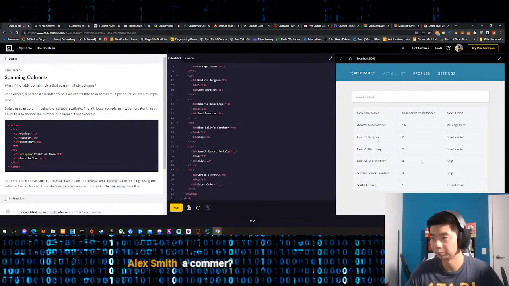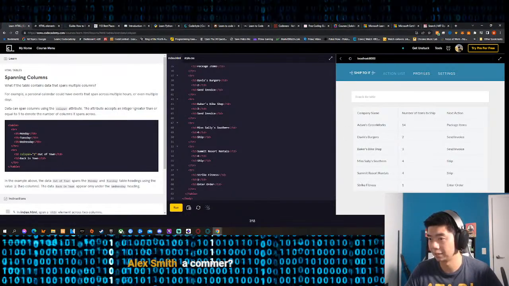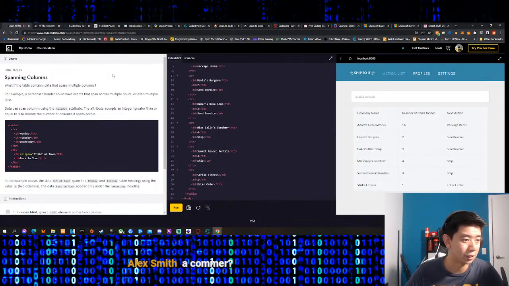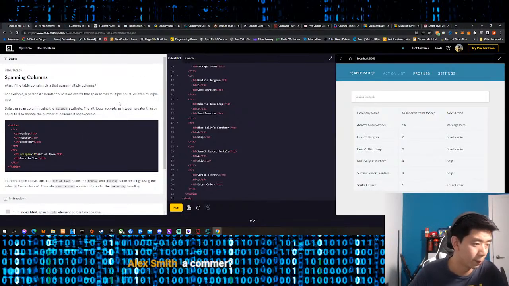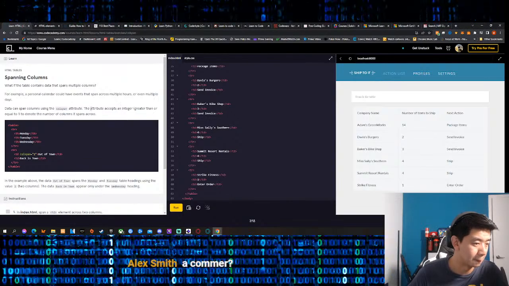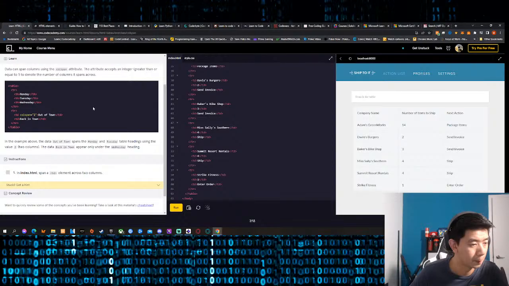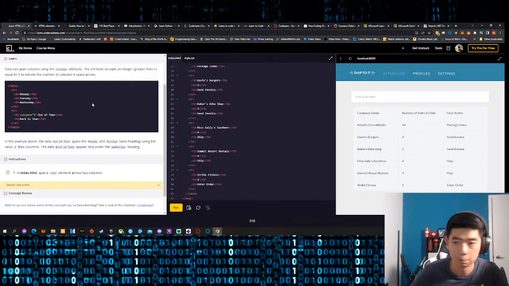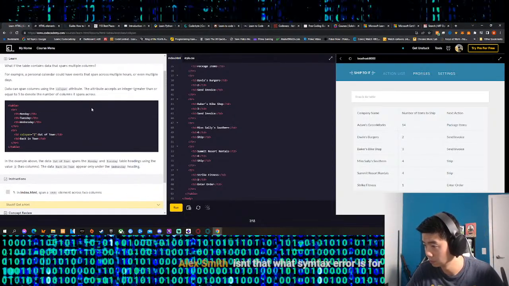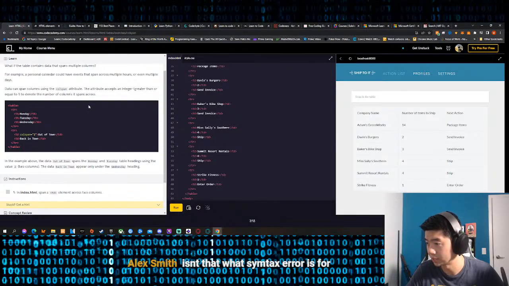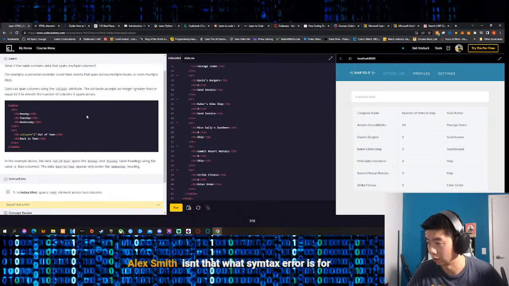Okay, anyways. Let's get back to this. Okay. Spanning columns. Okay. Isn't that what syntax error is for?